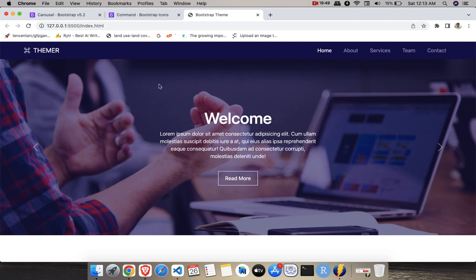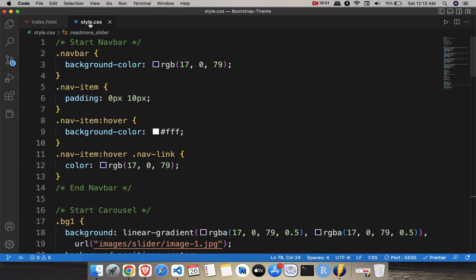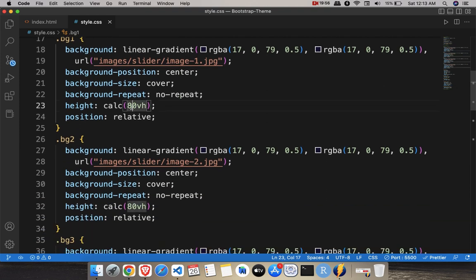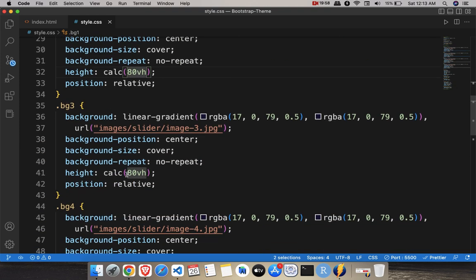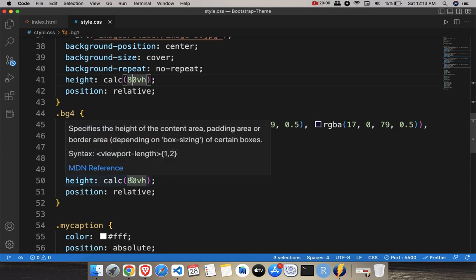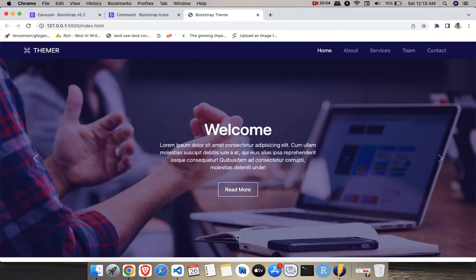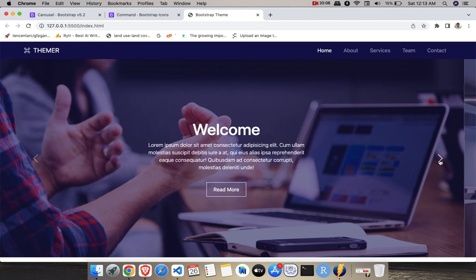Now you can increase the height of the image in the background. We have taken 80% of the screen size. Here you can change it to 90% of the vertical height, and check your output. Okay, it is looking absolutely fine now.